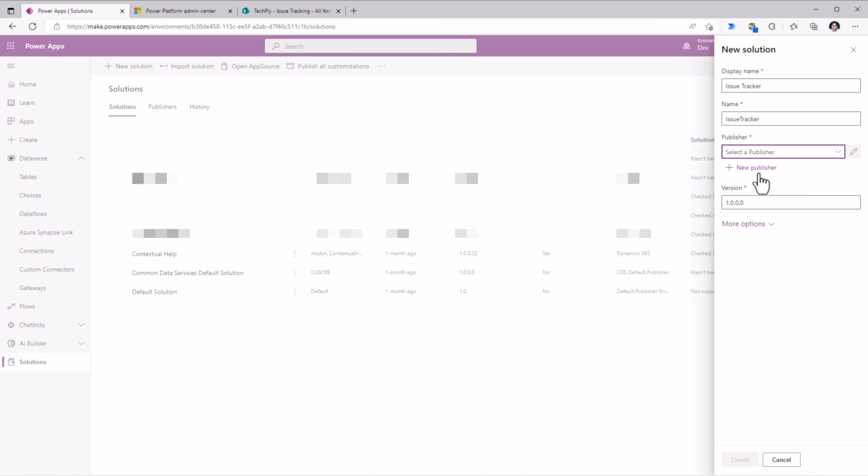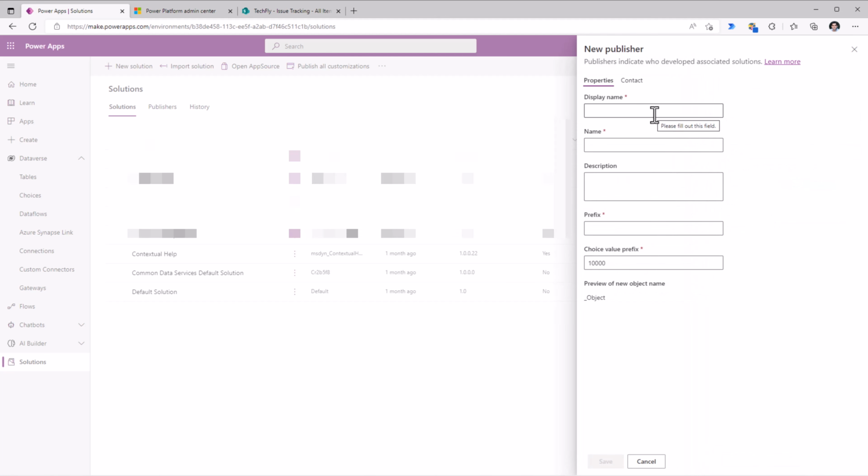So in this case, I'll create a new publisher. I will give a display name, can give a description. A solution publisher includes a prefix. Prefix is a mechanism to help avoid naming collisions. This allows for solutions from different publishers to be installed in an environment with few conflicts.